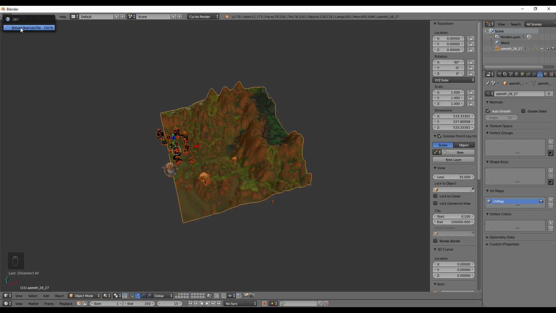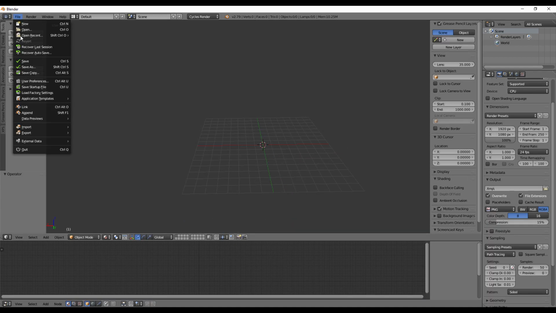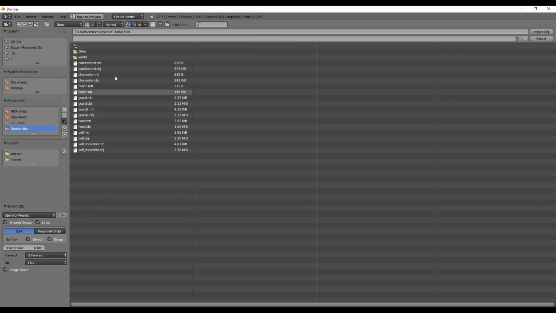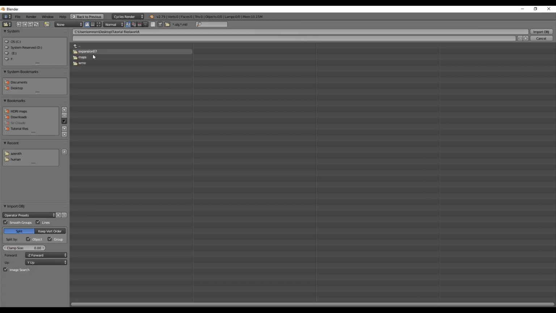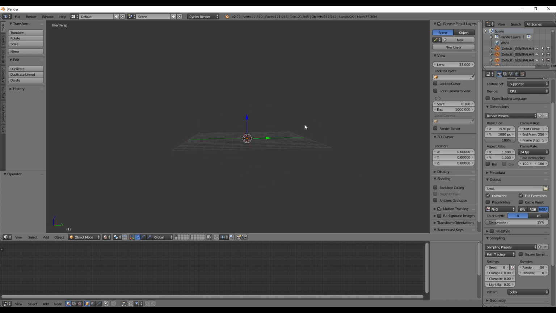Now I'm going to just make a new file. You could probably just delete it, but sometimes that takes forever and I'm not sure why. So file, import world, maps, Azeroth, and the one we just made. Set the clipping up so you can actually see it.